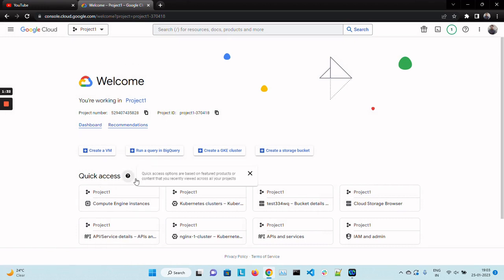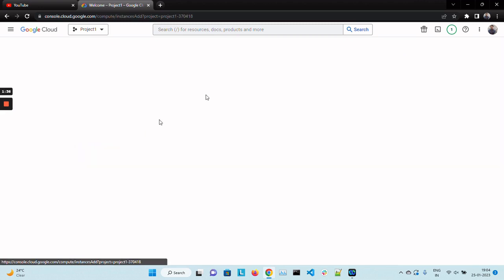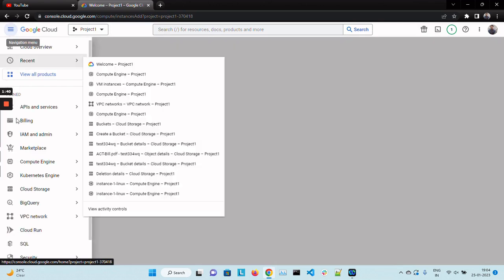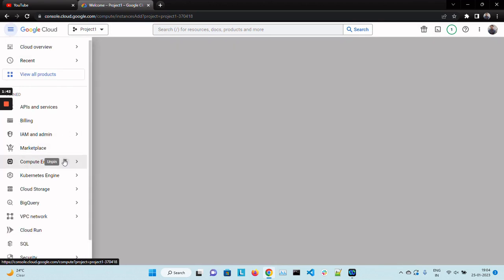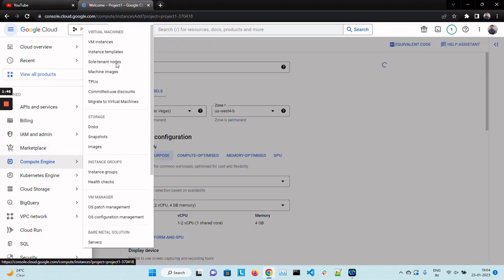On the console, at the top, you have the option to create a VM, so select it. Or you can go from here to Compute Engine, and then inside Virtual Machines click on VM instances. It will come to the same page.